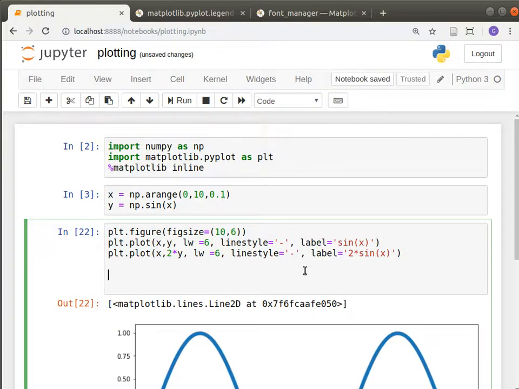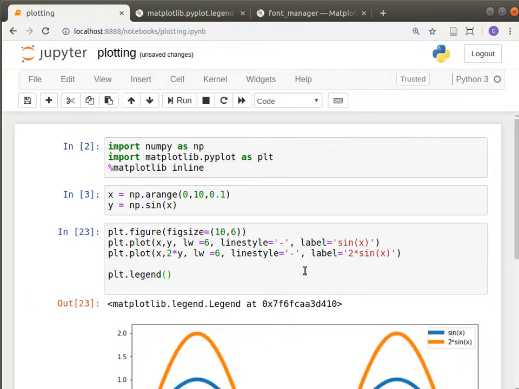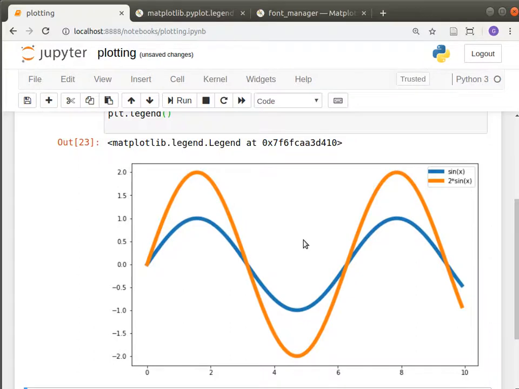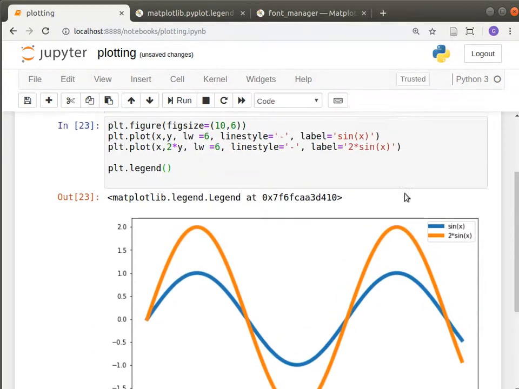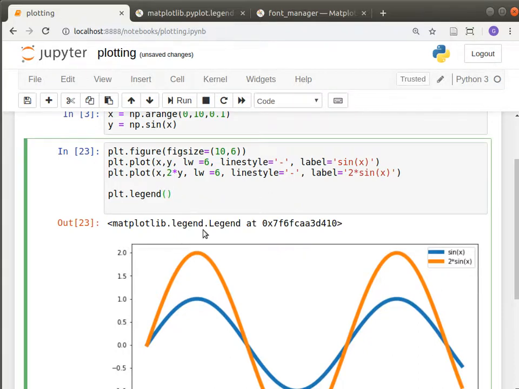Okay, so to get the legend, let's simply type plt.legend and execute, and you can see that you have a legend in its default position, right? If you want to change the size of the font, you have to specify values for this property dictionary, and I'll set it equal to 20.